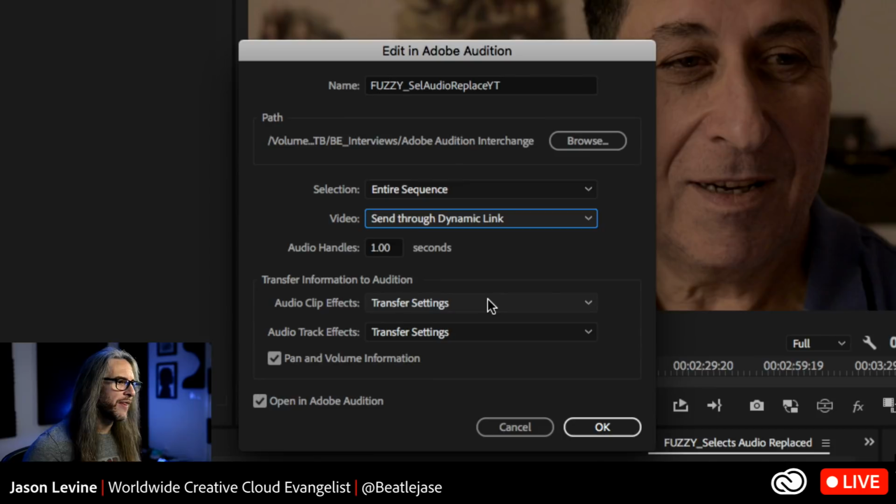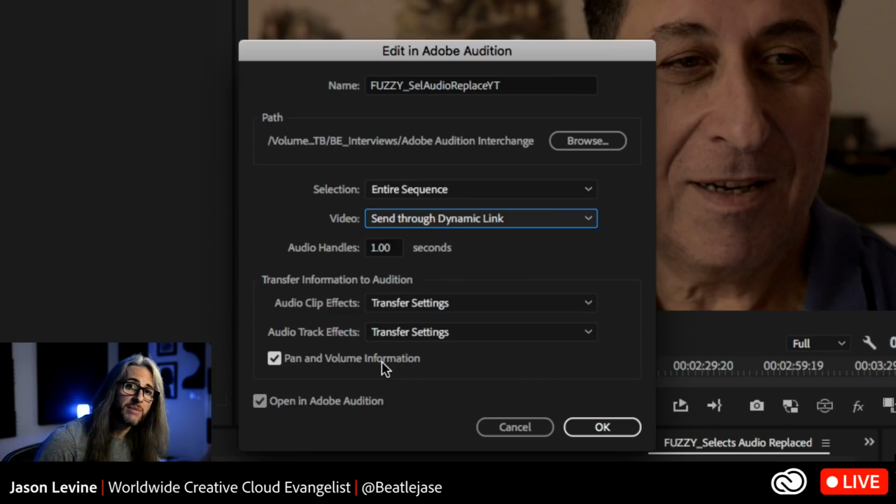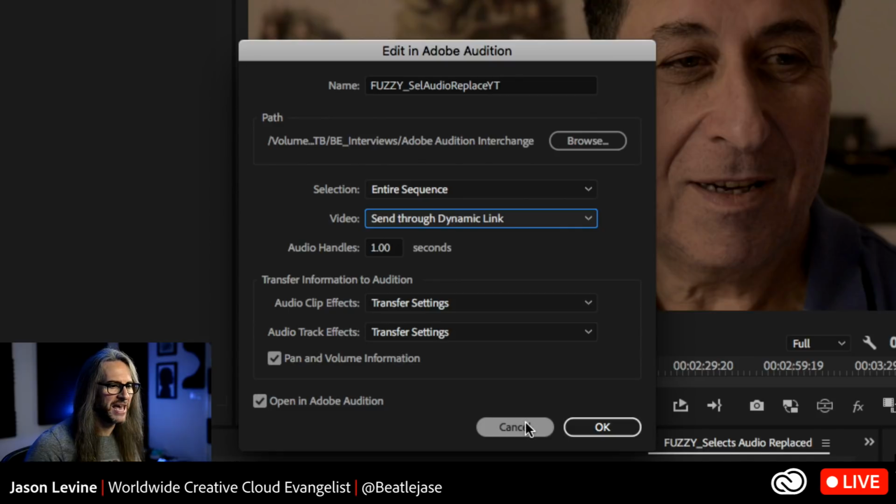Audio handles. And then probably one of the cooler things that we did here is we allow you to transfer any existing clip or track effects to the audio that you send over in the sequence. So if you've already done some mixing in Premiere, you just want to do more in Audition or tweak it a bit more or do something else, you still have the ability to do that. This also includes non-destructive volume and pan info.